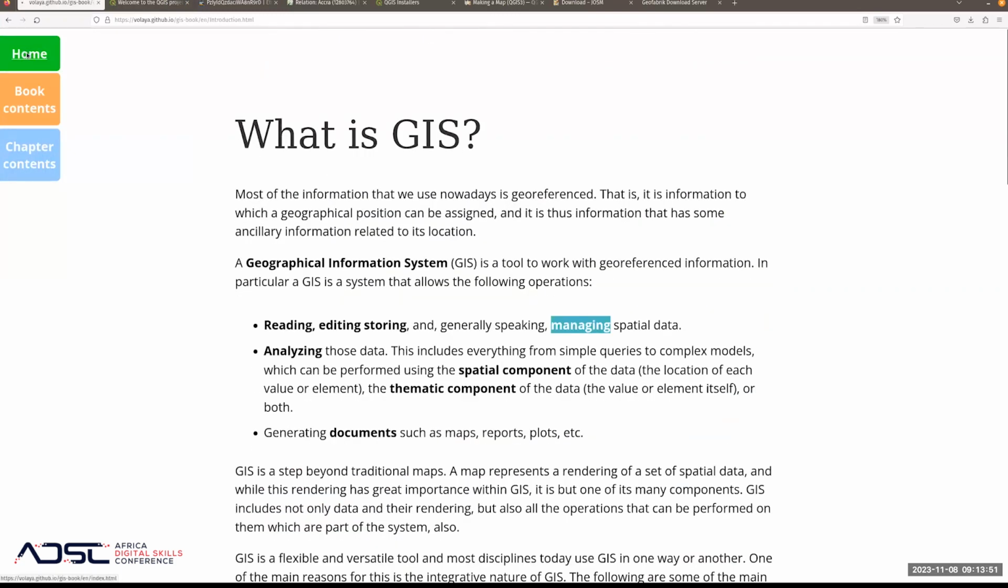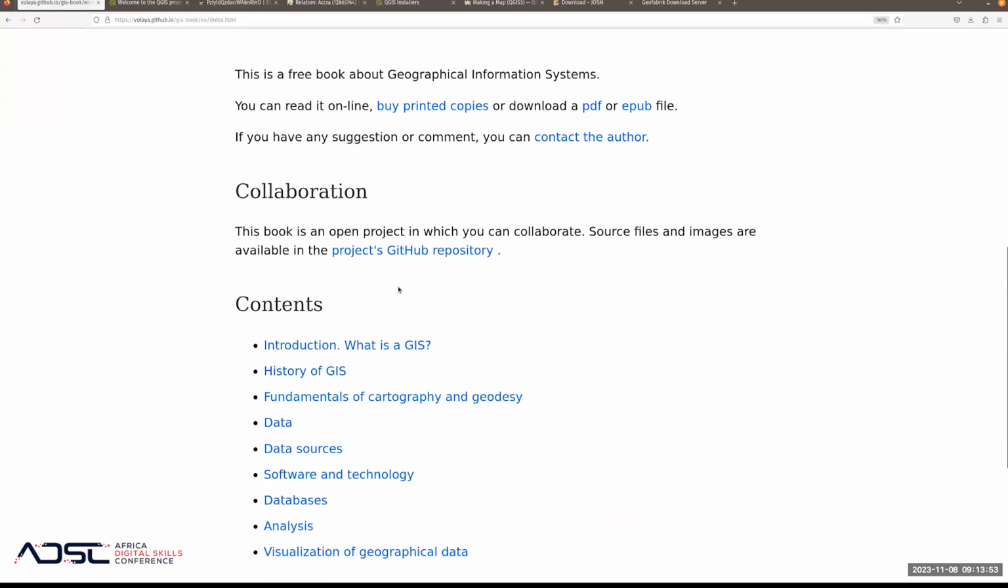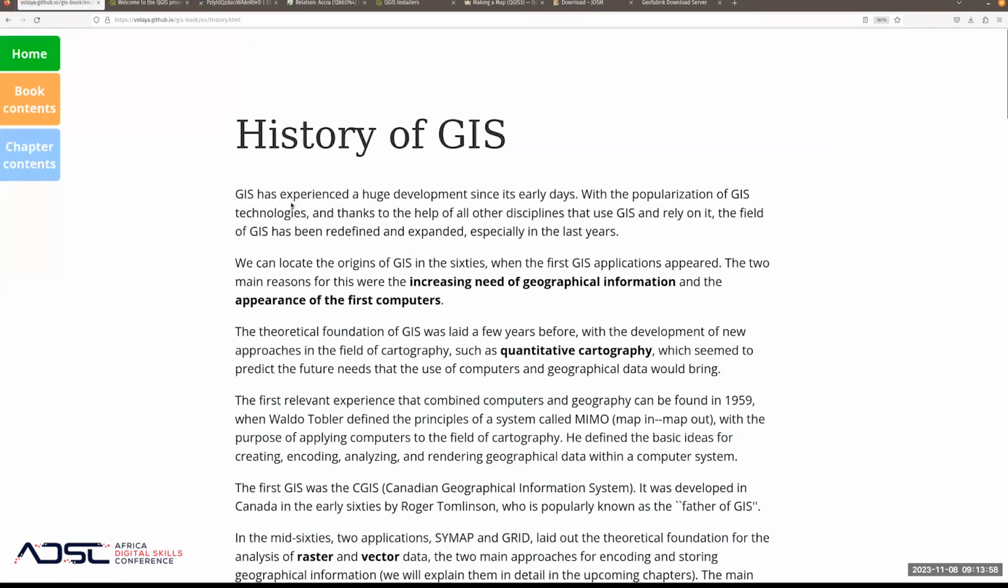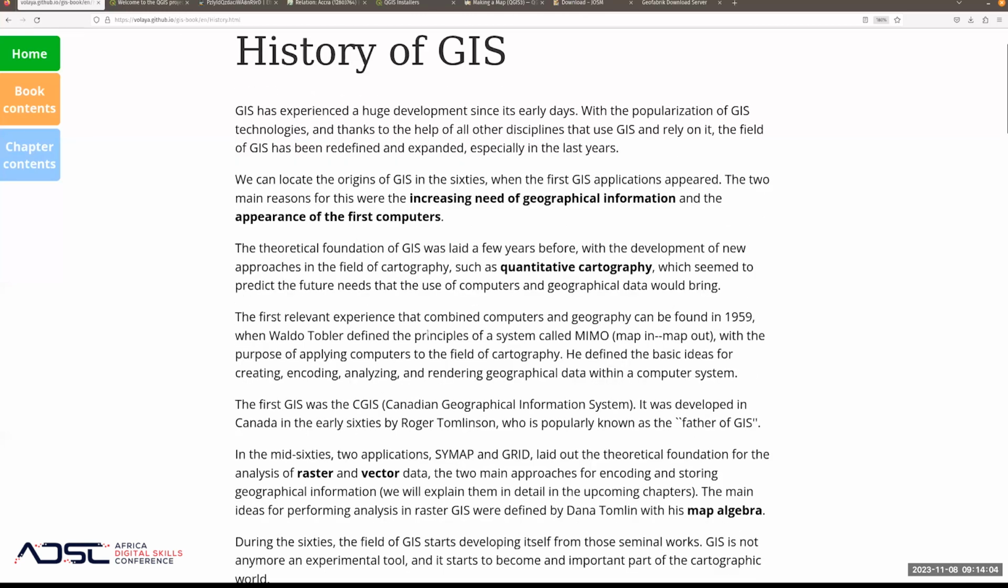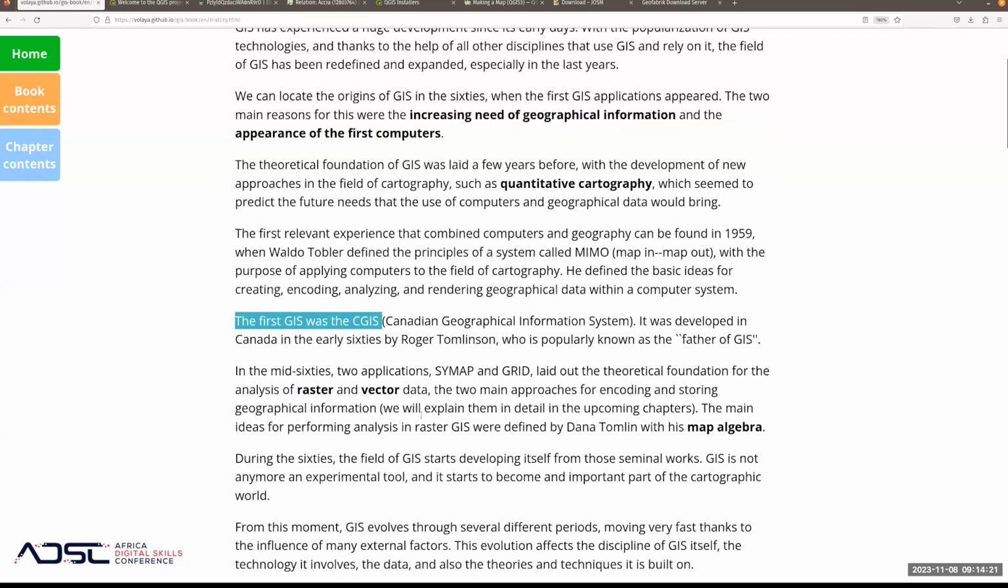We can go to the next chapter of interest here. It's the history. Maybe the history might not be of importance to many of us, but it's always good to have an idea about where something is coming from. Fast forward, the first GIS ever known is the Canadian Geographic Information System. So someone could say that GIS in its early days was developed in Canada.